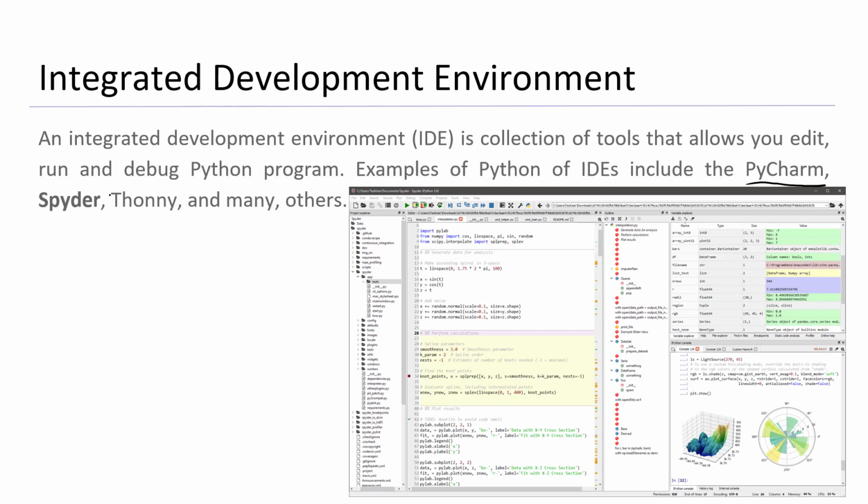The one we will use in this course is the Spyder integrated development environment because it ships along with Anaconda. And this is the one that we'll be using for our course.